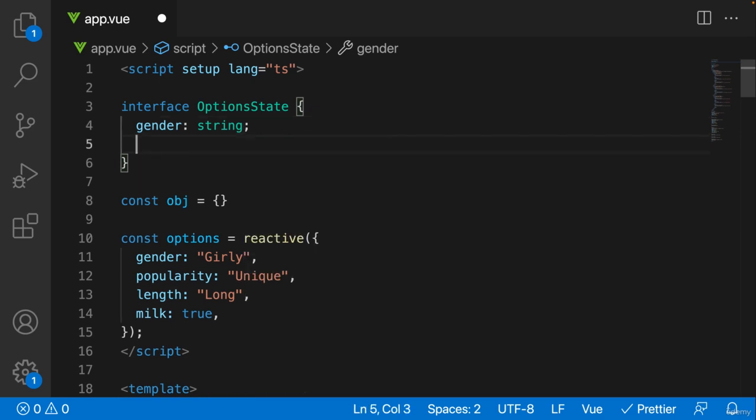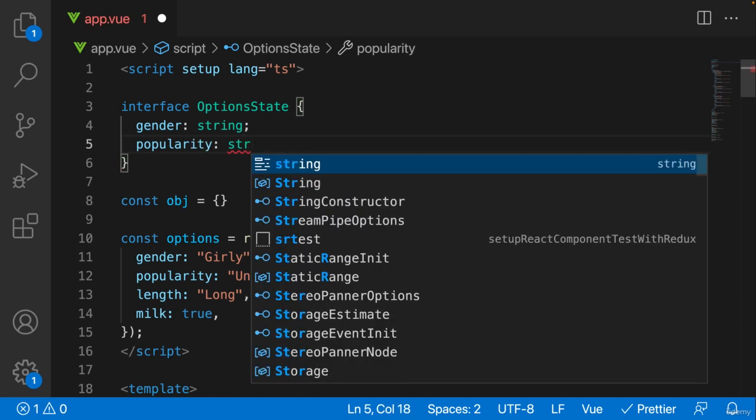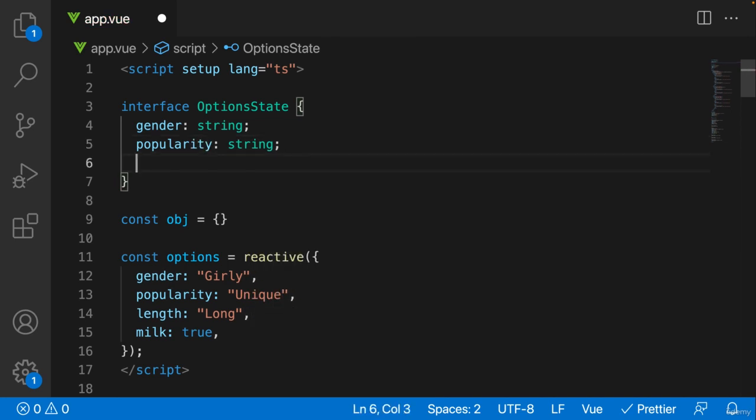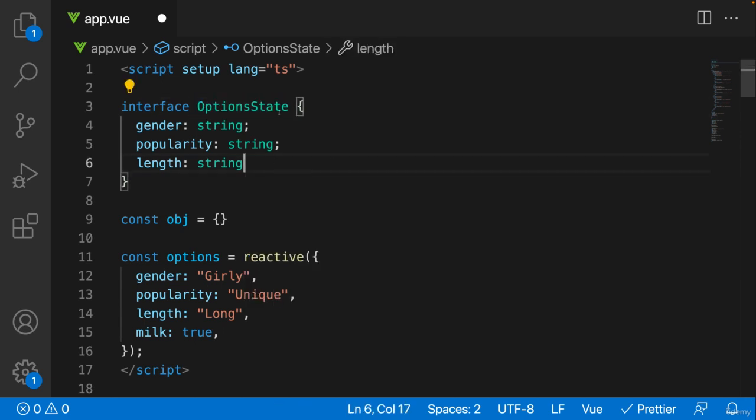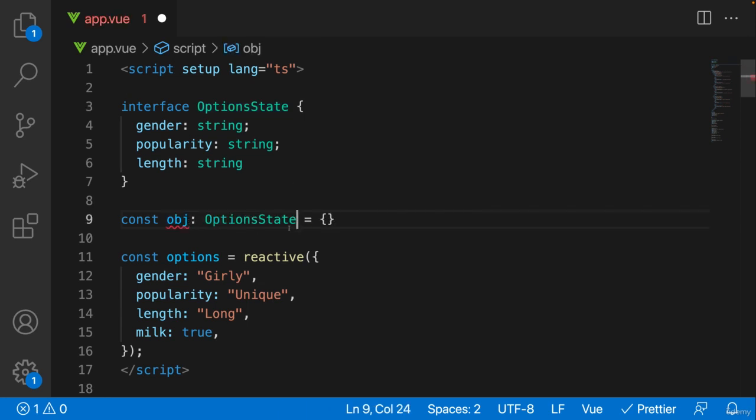And then we do semicolons. We're also going to say that this object should have a popularity key, and it should have a value of string. And lastly, we should have a length key that also has a value of string. And now what we can do is actually apply this interface to this object. So we can say colon and then options state.